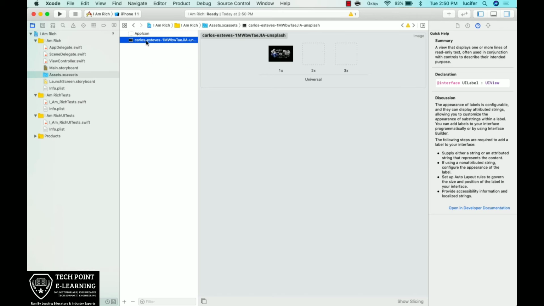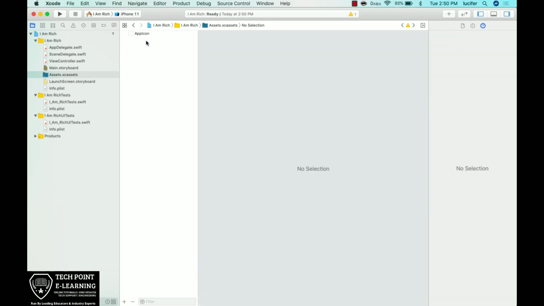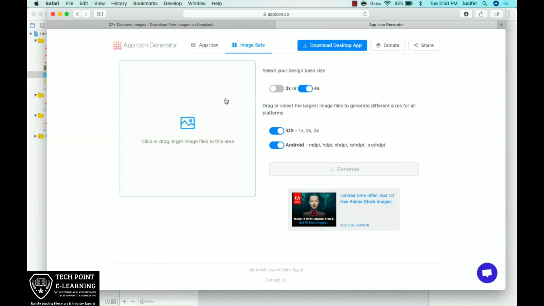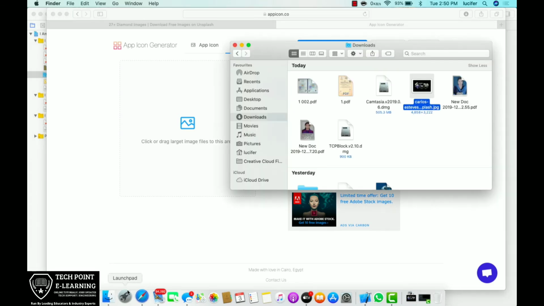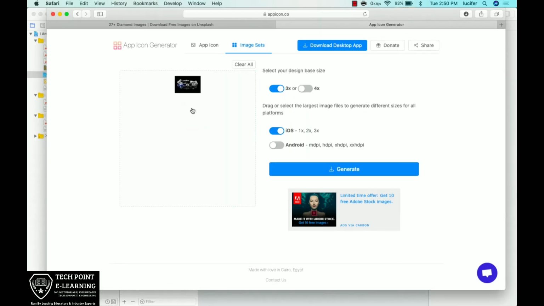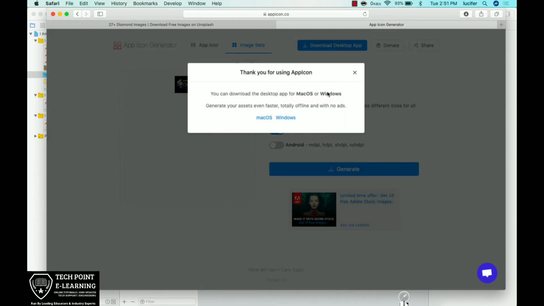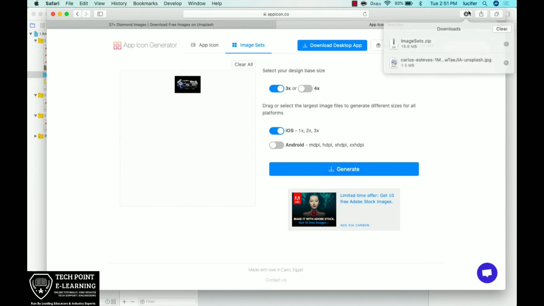So we don't want this, we want to delete this and head over to our appicon.co. Now we need to design up to 3x only, not for Android, just iOS. And we can now go ahead and drag our image right here and click generate, and it's going to generate a folder that is called image-sets.zip.